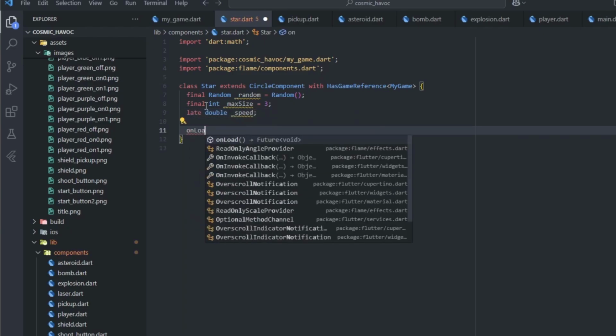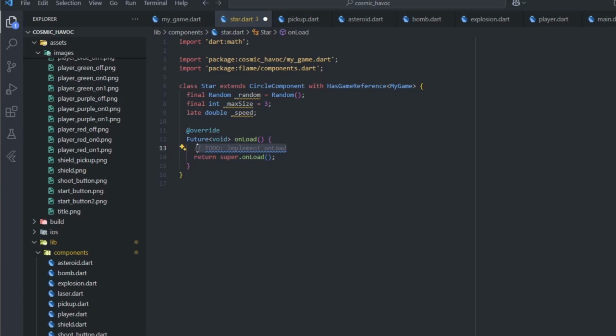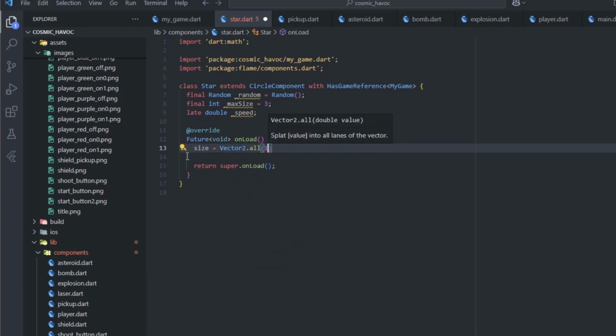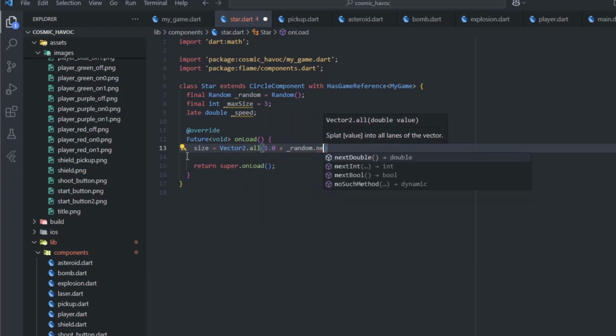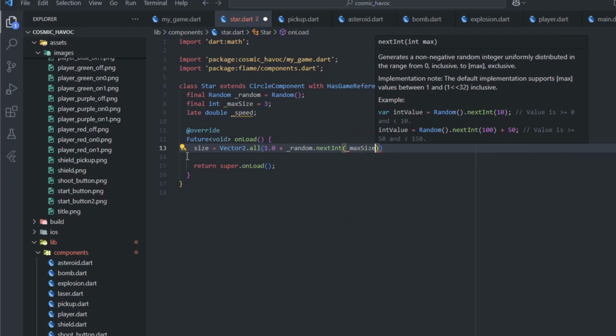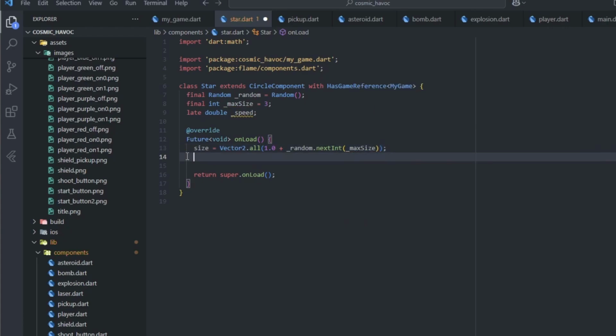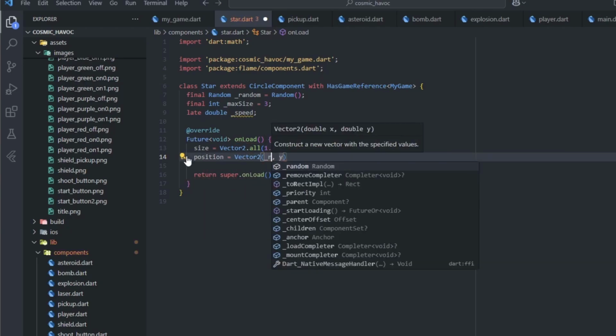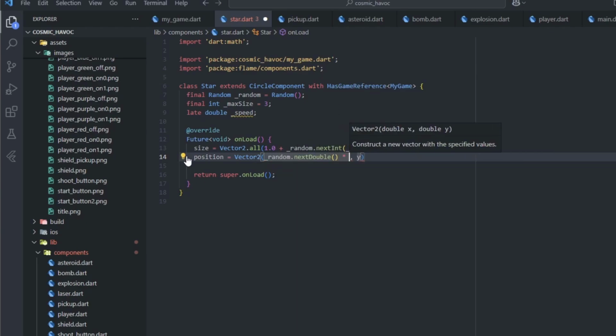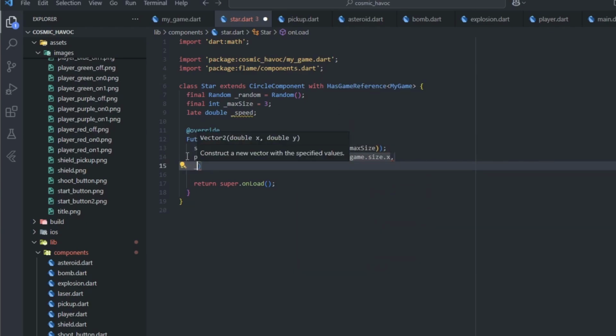Okay, now let's override the onLoad method and set up some things. First, for the size of the star, we'll choose a random integer between 1 and the max size. So let's do size equals Vector2.all(1.0 plus _random.nextInt(_maxSize)). Next, for the starting position, we'll randomly choose a point anywhere on the screen. So let's type position equals Vector2, and for x, let's do _random.nextDouble() times game.size.x, and for y, _random.nextDouble() times game.size.y.